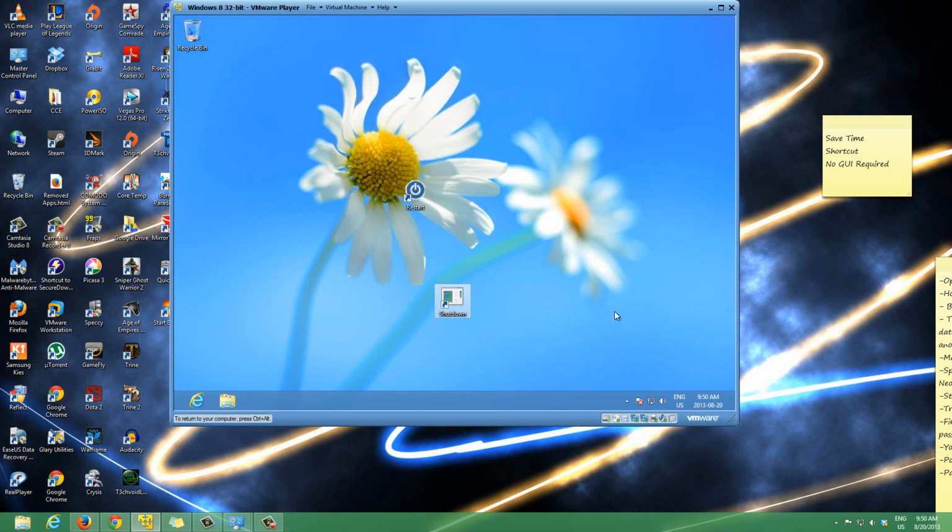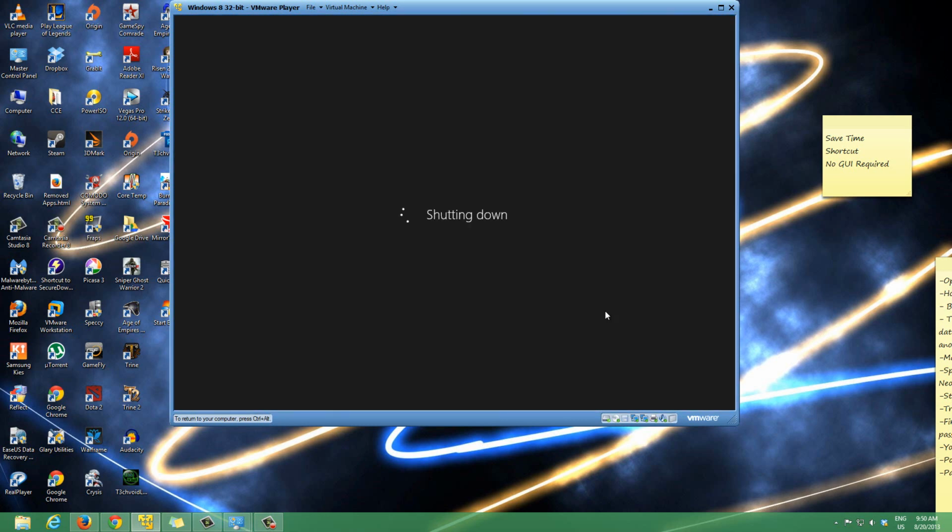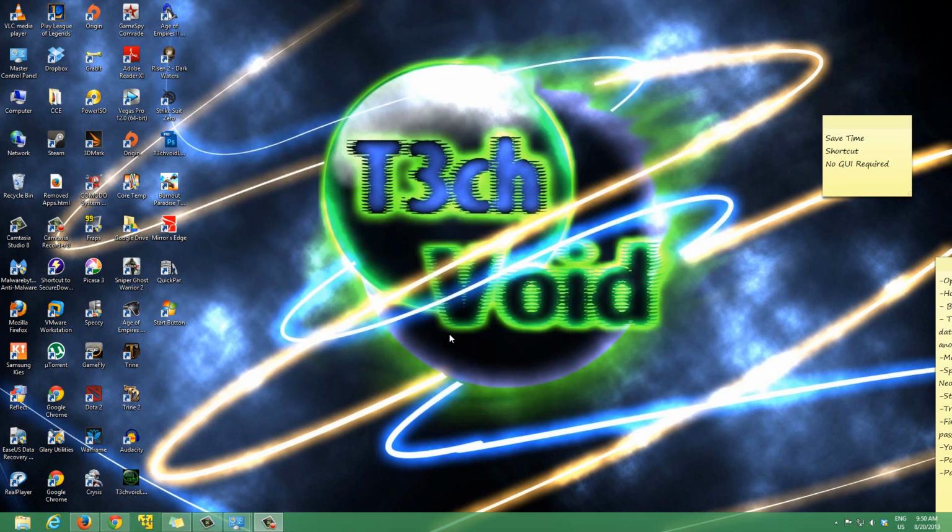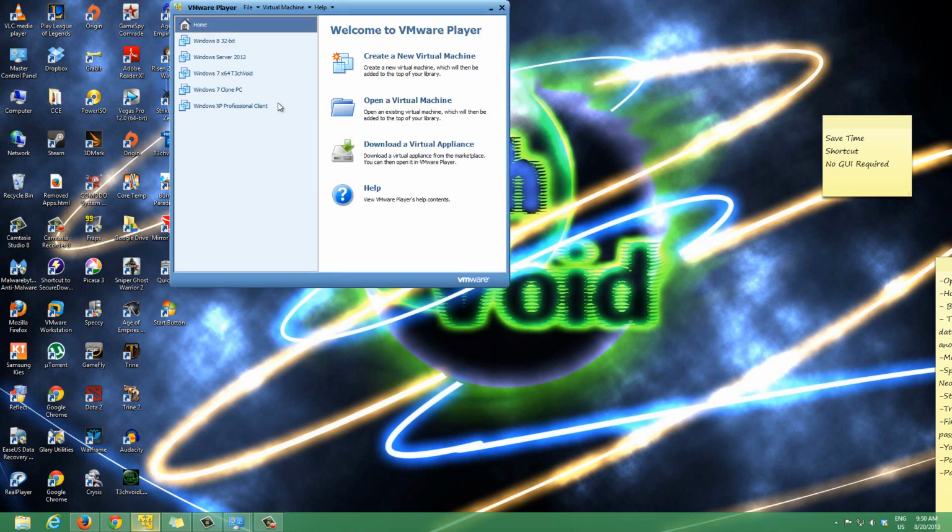So let's count. There, it's been 5 seconds and it just shuts down right there. So that's pretty much the shortcut button that a lot of people create. So that's nice. Now once this shuts down, I'm gonna restart it. I'll show you guys what we can do with this button to make it even shorter, and it'll be the ultimate shutdown shortcut. So let me restart my VM.